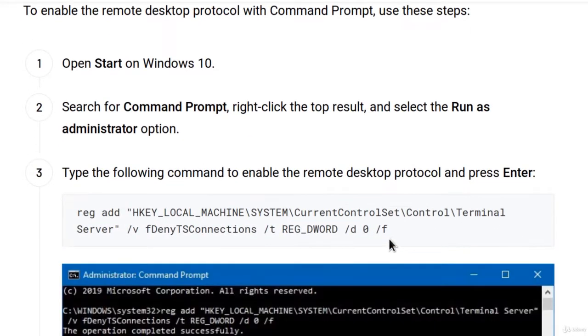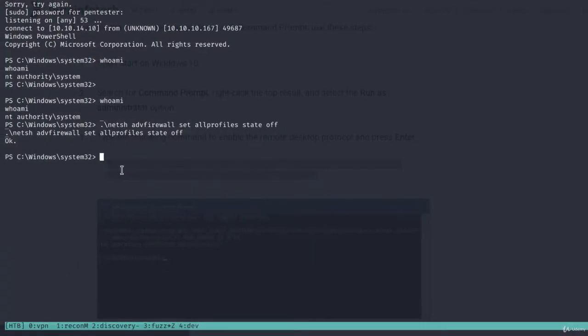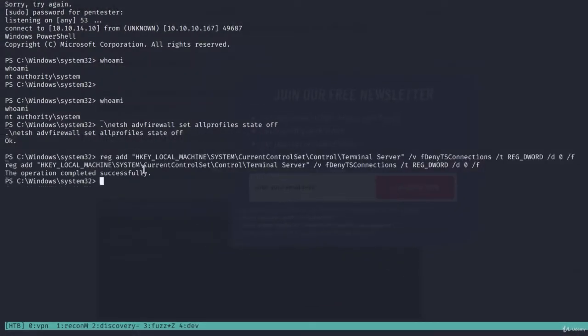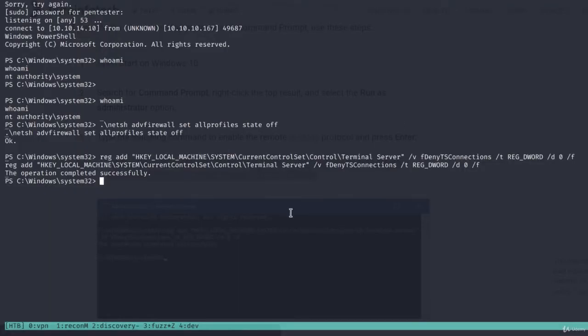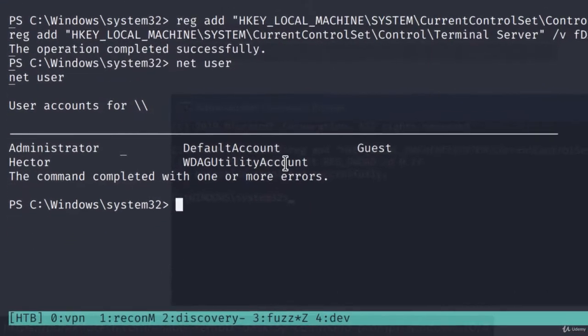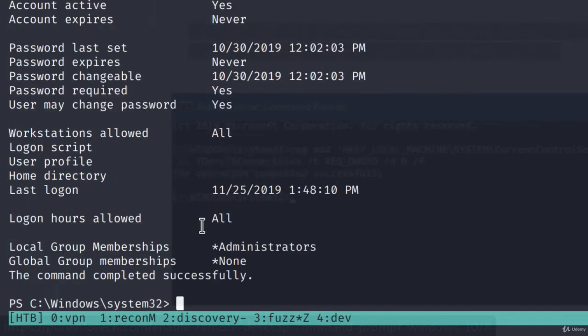There we go. This one works for me. All right, that's super annoying. All right, so that was added. And now what we can do is look at who's on this box, right? So we can say net user administrator. And let's just change our password. Remember, we are SYSTEM, so we can do this.